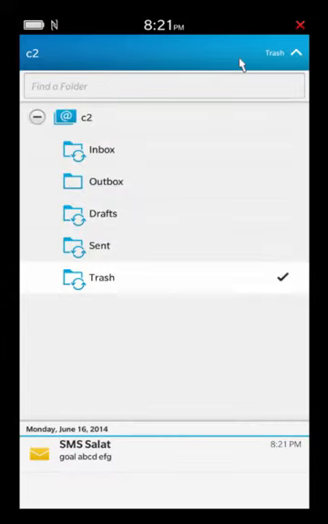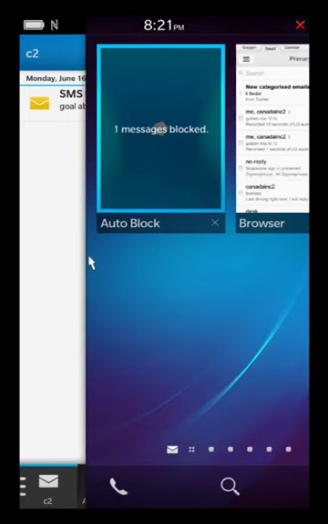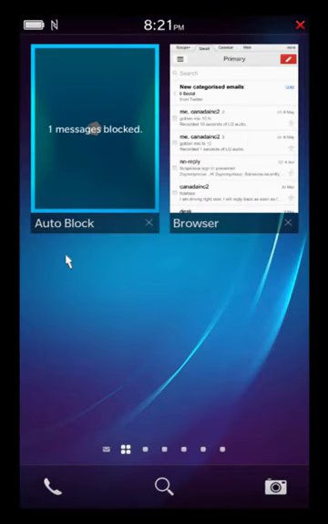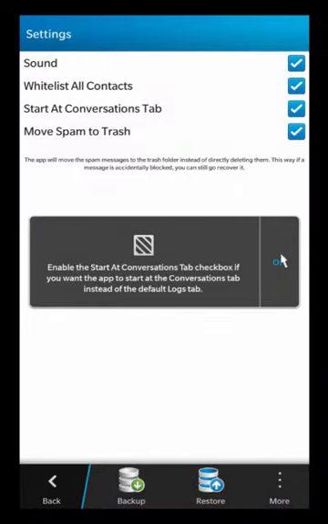So this way, if you accidentally delete one of the messages, you'll be able to see it right in your trash folder. Like if there is an accidental deletion or something like that, and you want to recover, this is an easy way to get that. And that's pretty much it. That's really your settings there.